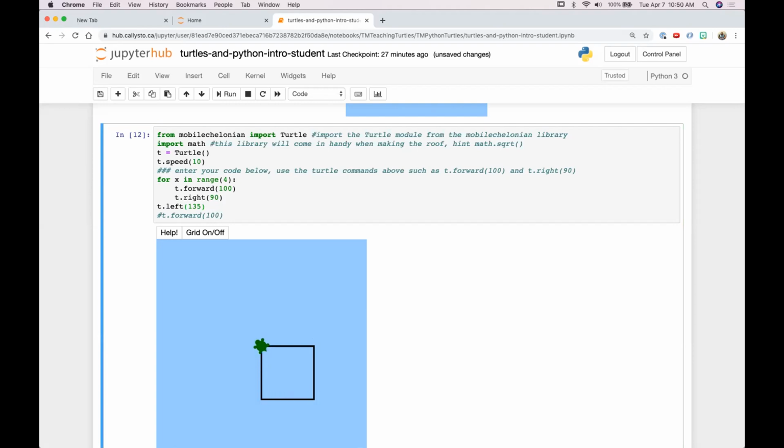Mac, do you know how to make a triangle? What are you trying to do? I do, but I'm not telling you how. I'm almost done. You have to use 45. I know. I'm doing it now.